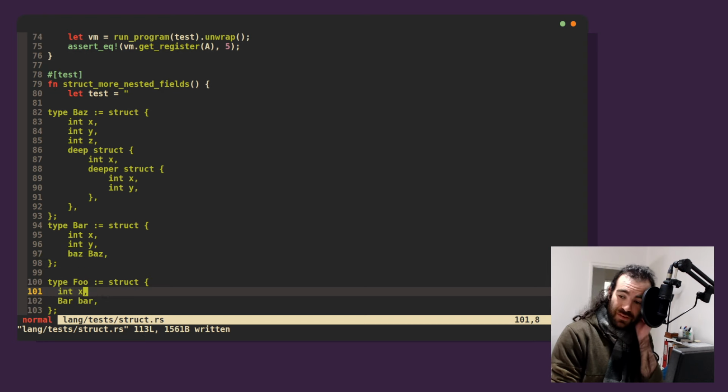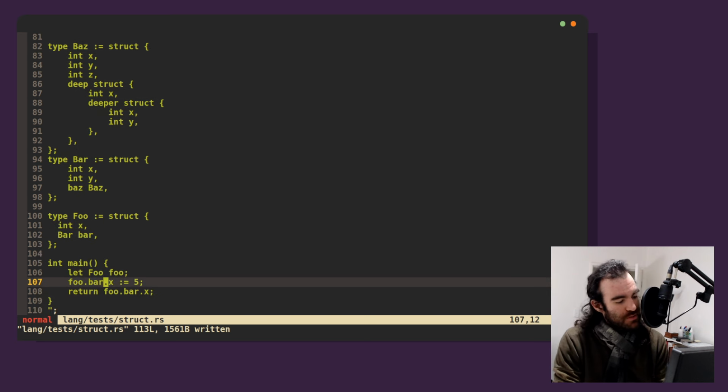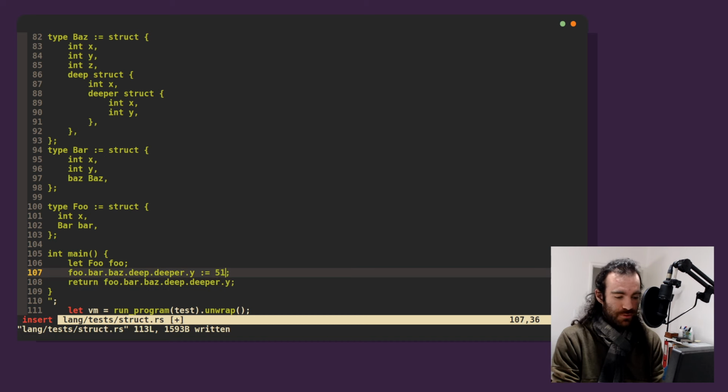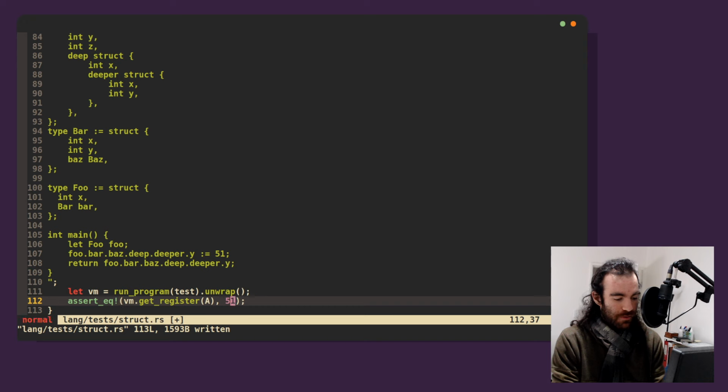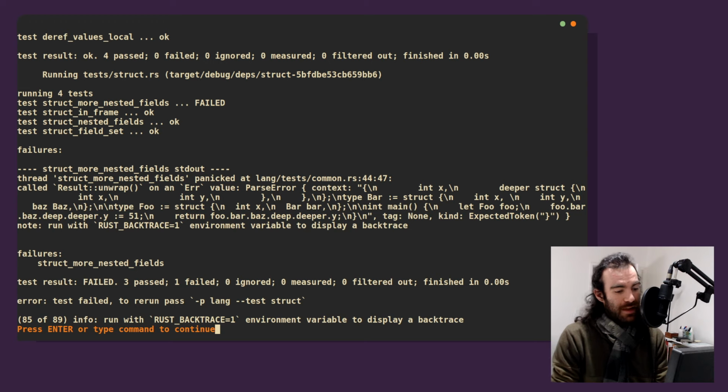Cool. So I think this is good. I think this makes sense. So now if we have a foo, we can go foo.bar.baz.deep.deeper.y. And let's make it a more distinct number. Let's make it 51 for something different. Now, will this blow up? Okay, it does.